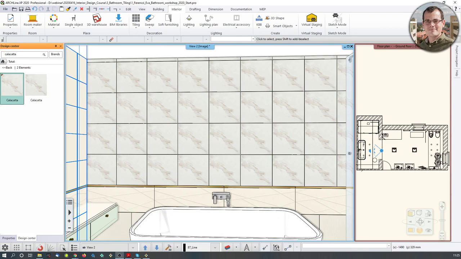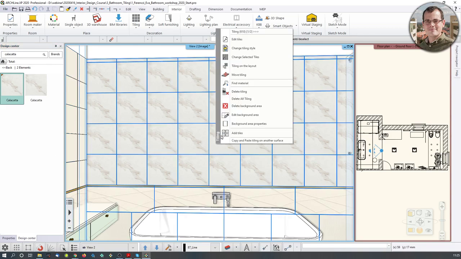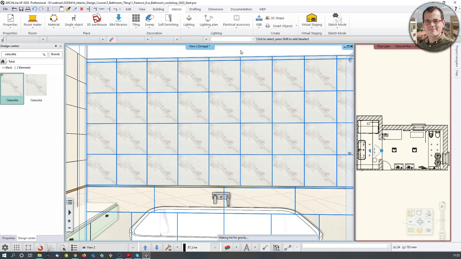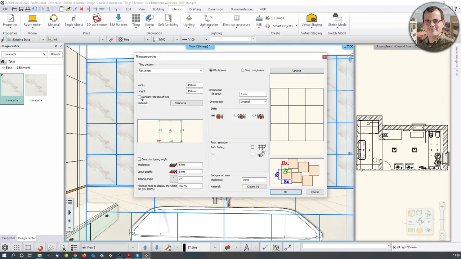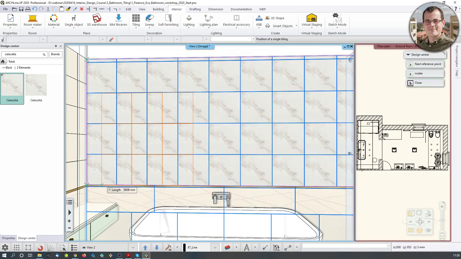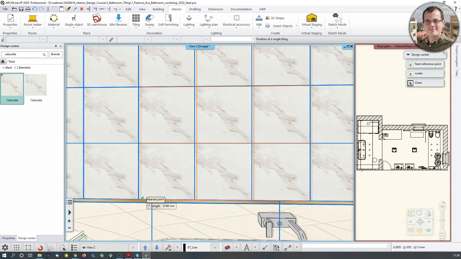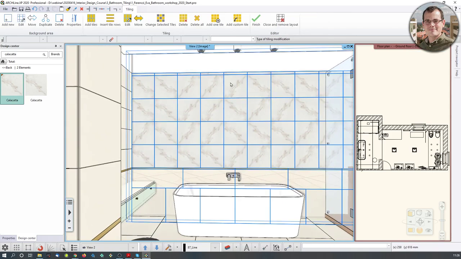And how is that done? It's done like this. You have to open up the tile's properties, right click, edit tiles, and here's a switch for randomization. And if I hit OK, then I can find another insertion point, which is going to be here. Define the rotation, and here we go. So now it's randomized.